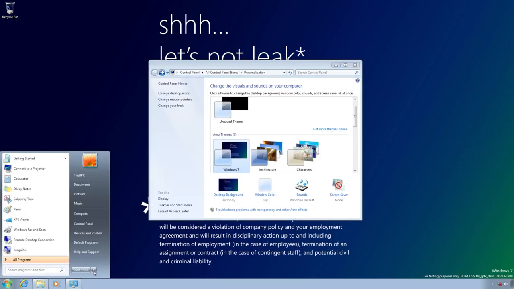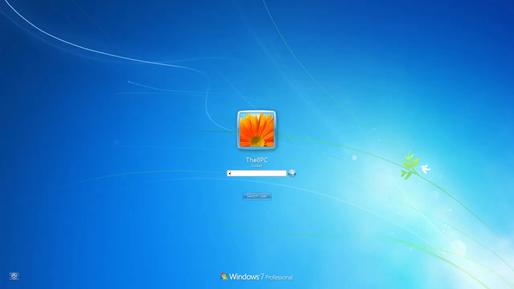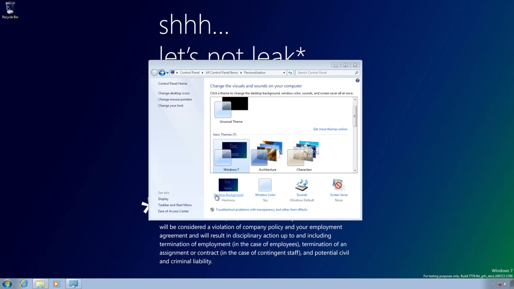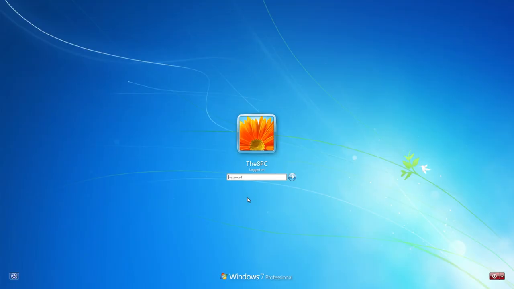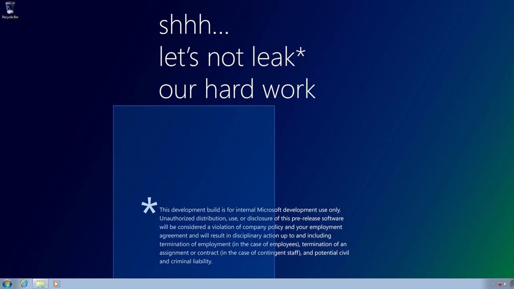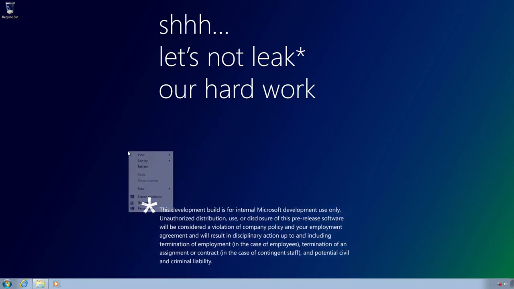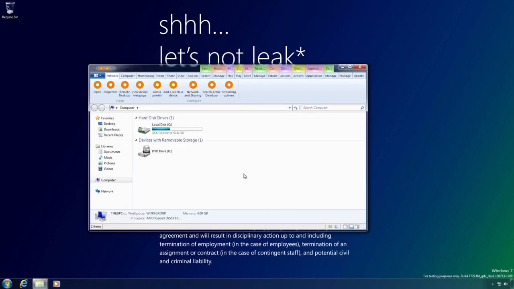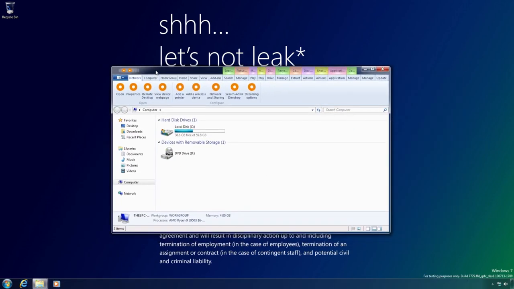So if I were to lock the computer... Well, apparently it didn't work for some reason. I wonder why it did not work. So apparently, the option to have your desktop wallpaper as your login screen doesn't work in this build. Which is sad, but if it does work, I would be glad to show you. Alright, so I have it working now in this build.